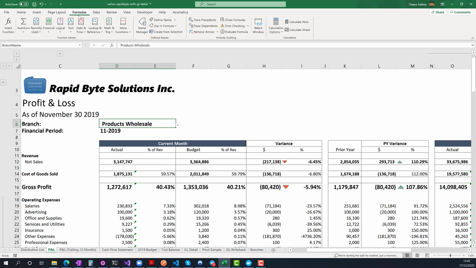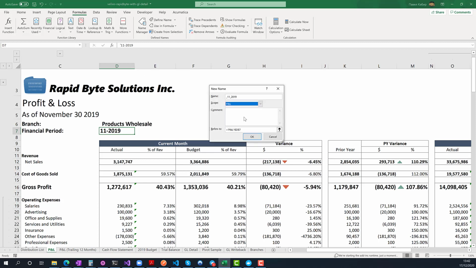So we need to use the formulas ribbon and the define name dialog. So let's highlight the branch parameter cell, use the define name dialog. Very important, select the scope of the P&L worksheet, not the workbook, and name it exactly the same as the blueprint parameter. So it will be blueprint branch. Okay? Defined. Here goes the same for the financial period. Define name, select the worksheet scope of the P&L worksheet, blueprint period. Okay, done.